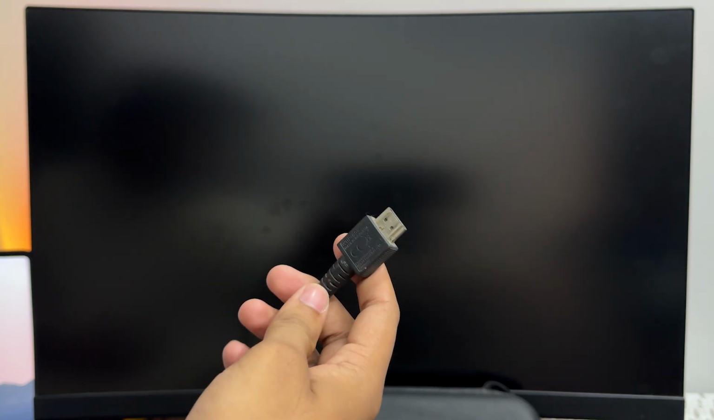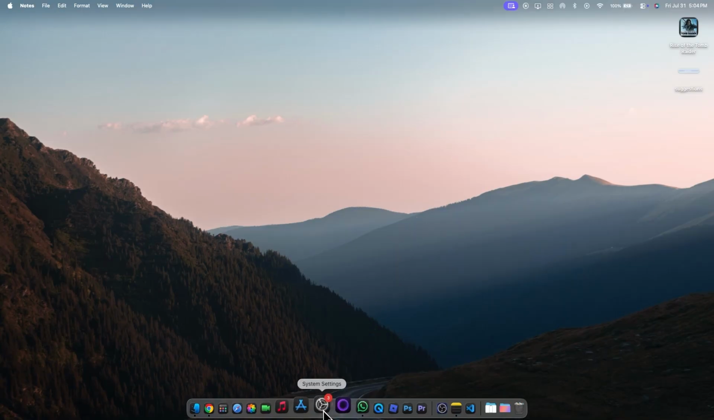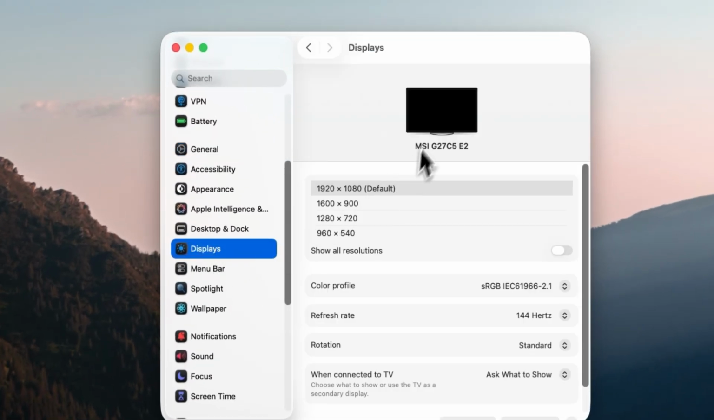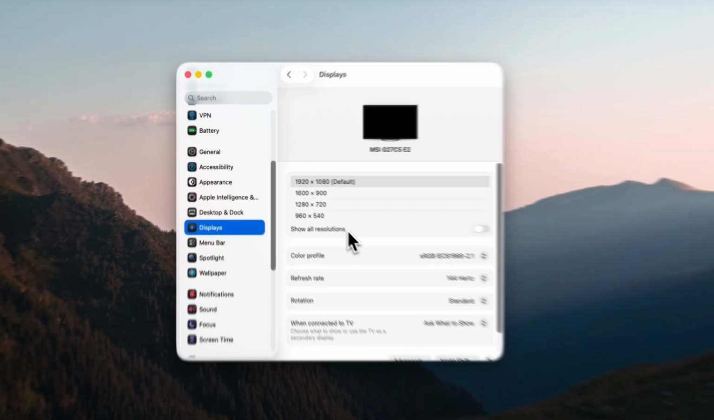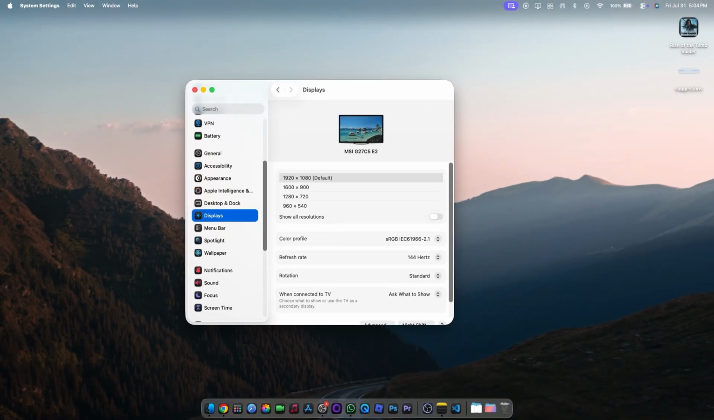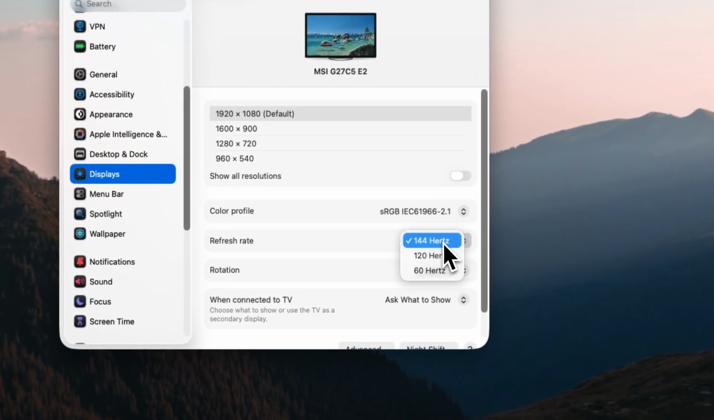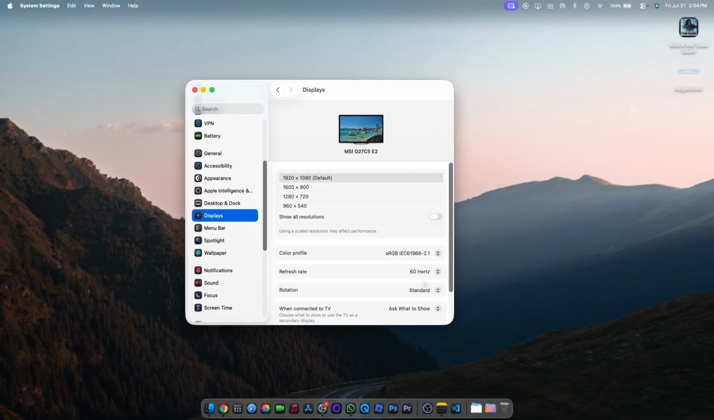If the problem continues, open Settings on your computer and go to Display. Make sure the display resolution and scale are both set to the recommended values for your monitor. Next, select your external monitor from the list, then check the refresh rate. If it's set to a high value such as 120 Hz or 144 Hz, lower it to 60 Hz and see if the issue is resolved. Some monitors or cables may become unstable at higher refresh rates.